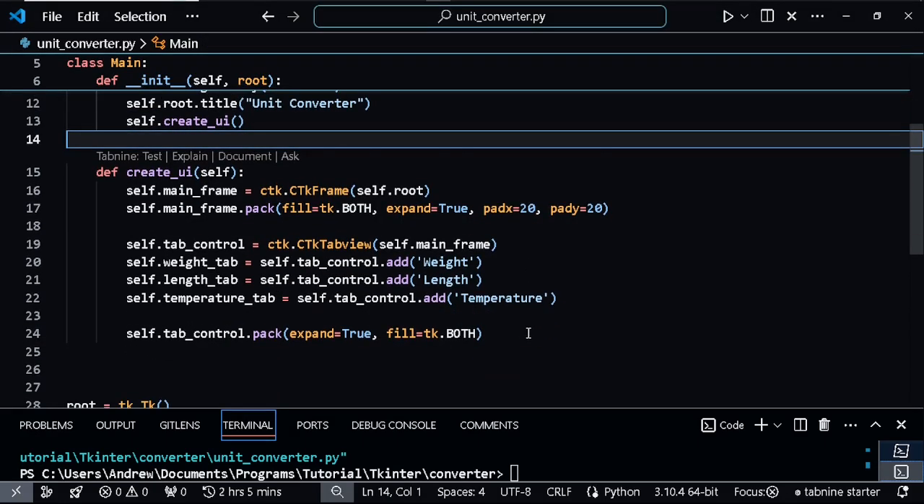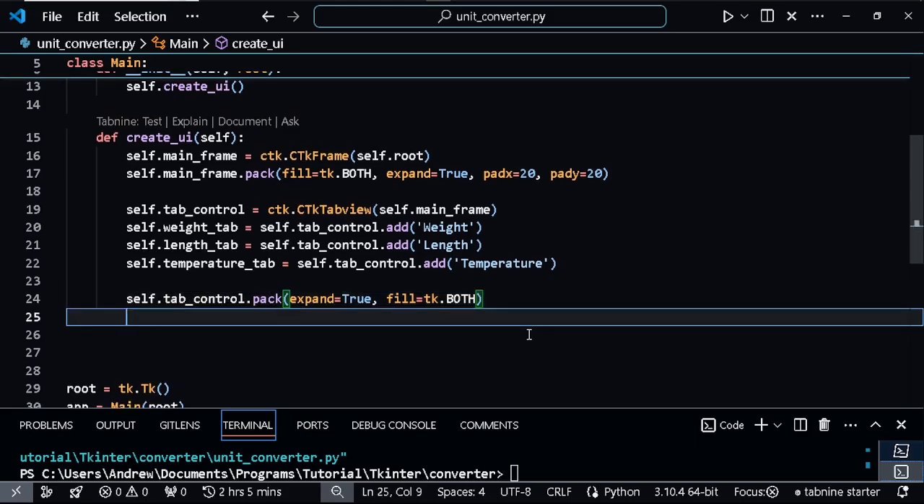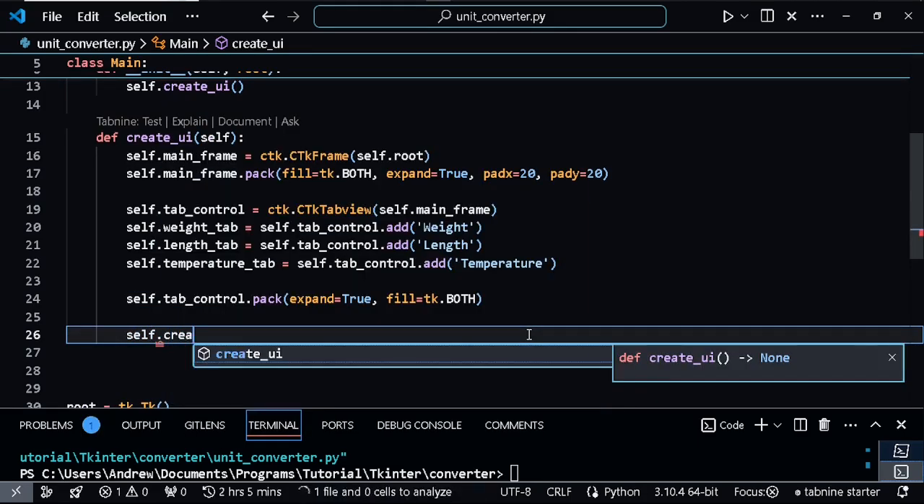So the next thing we are going to do now is have some other functions that are going to help run our weight tab.